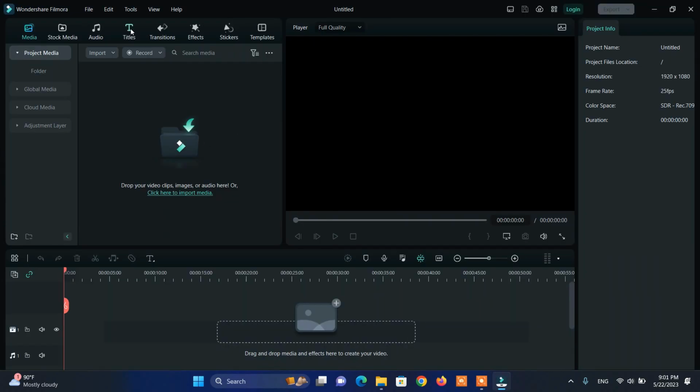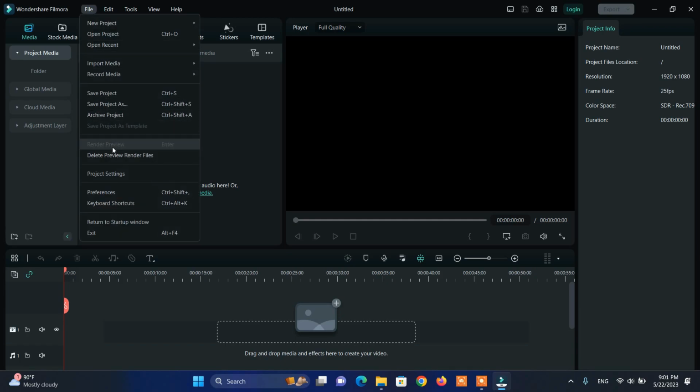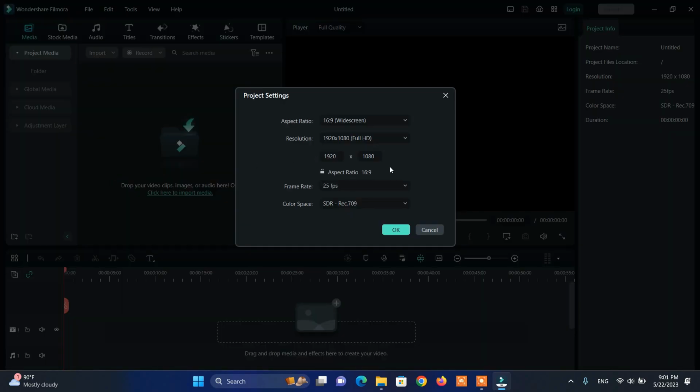Before starting editing, go to File here and Project Setting. Choose Aspect Ratio, Resolution and Frame Rate. So I'll choose here 60 fps and press OK.